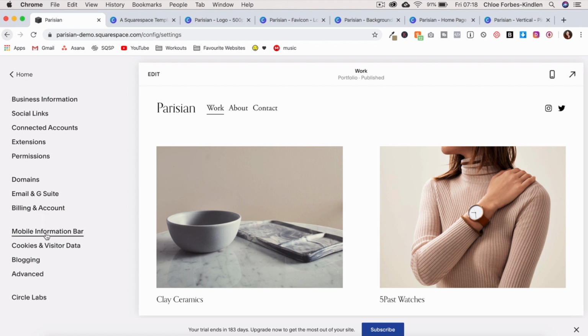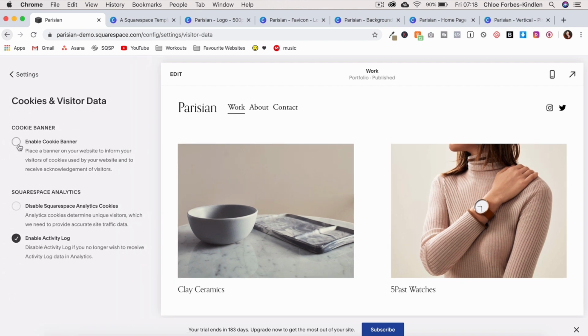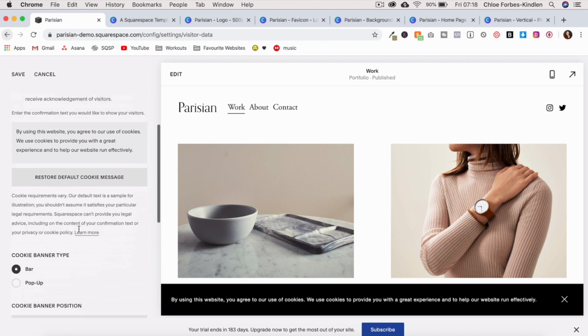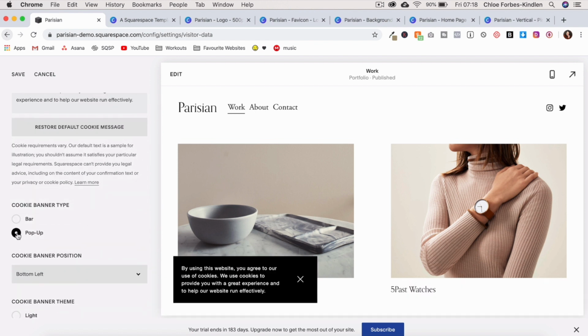Mobile information bar is when you subscribe and you can have a mobile information bar at the top. Cookies and visitor data, you definitely want to enable a cookie banner and you could change how it looks. So I like to do a pop-up and you could choose where it displays. I like the bottom left, so I'm just going to hit save.